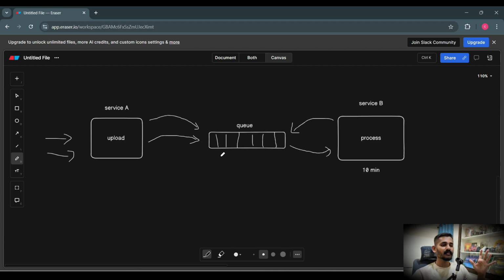Whenever the B process finishes the first photo, it will again ask the queue, give me the next item, and the next item will come. Again it will take some time. It can take as much time as it wants, 10 minutes, 20 minutes, its own time. Earlier, once service A started sending the data, it would throw an error if it was held by another process. So if user two uploaded a photo, it would throw the error.